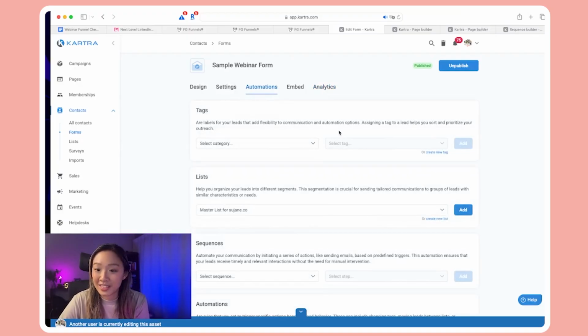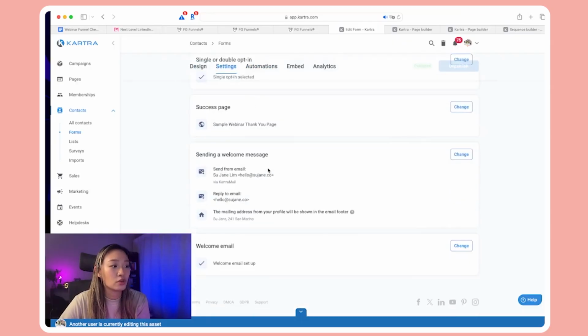So this is where you add the tags, and then this is also where you add the list, and that's pretty much it. Oh, and also this is where you add the welcome email. So the email that they'll get the moment that they join.